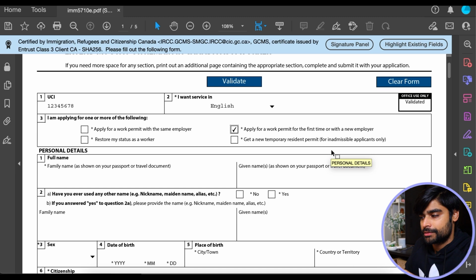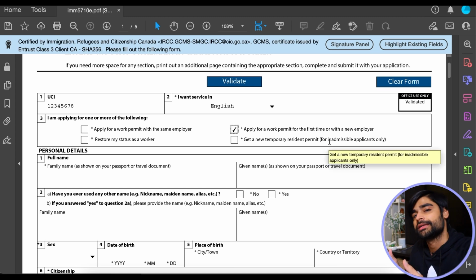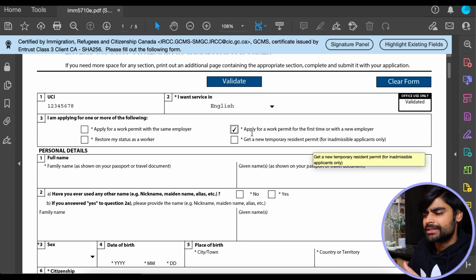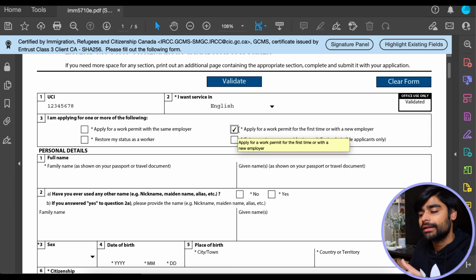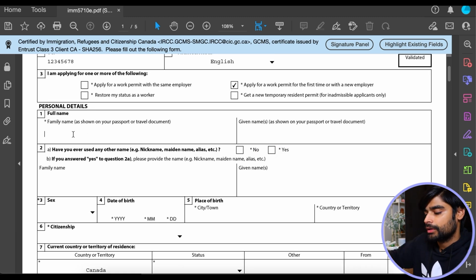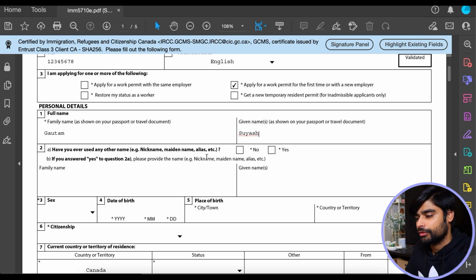And obviously if this applies to you, the temporary resident permit for inadmissible applicants only, then you'll select this box. So let's just select this one for simplicity, that this is your first ever open work permit application from inside Canada. Then personal details, pretty straightforward to fill out. So last name here under family name and first name here. So I'm just going to use my name as an example. Have you used any other name? So just stick with no for simplicity.